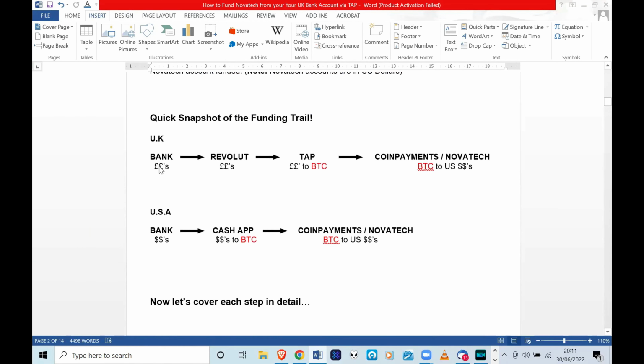For those of us in the UK, we're going to go from our bank to Revolut to Tap. That's pounds, from bank into Revolut. Revolut is a crypto-friendly bank account. In case you have problems, more and more banks are giving problems sending from banks to crypto exchanges. So we go via Revolut.